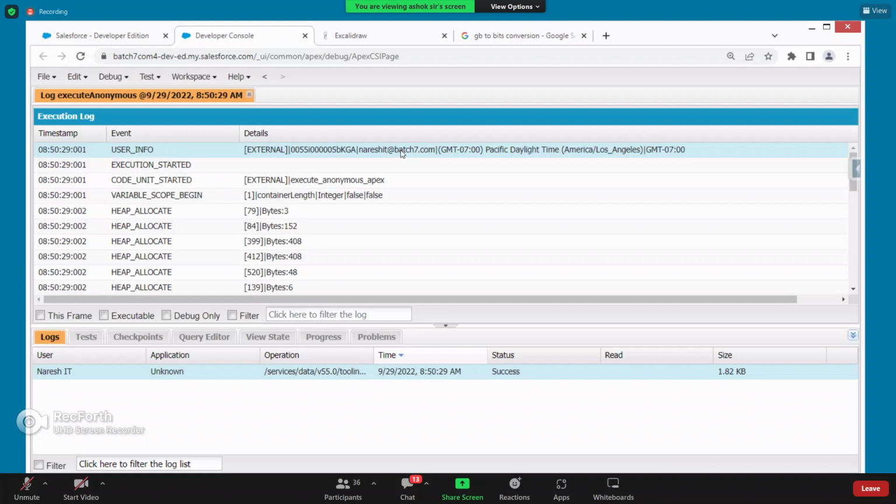User info. This is batch 7. This user is running this code. Execution started. Where? Code unit started, external. Then we are running the anonymous window. Variable scope begin, line C. Within the curly bracket, whatever number is there, that is called the line number.